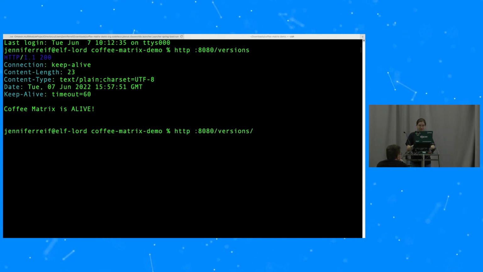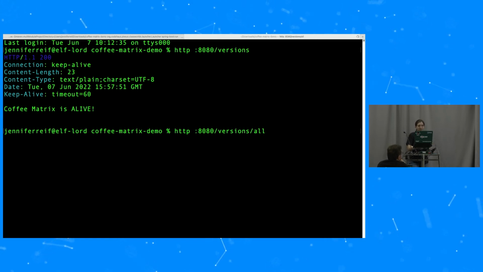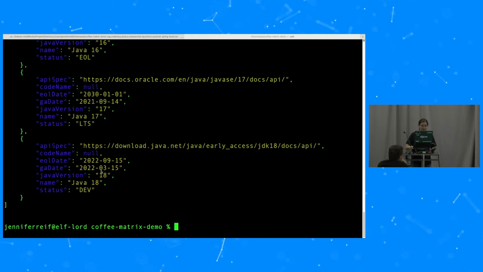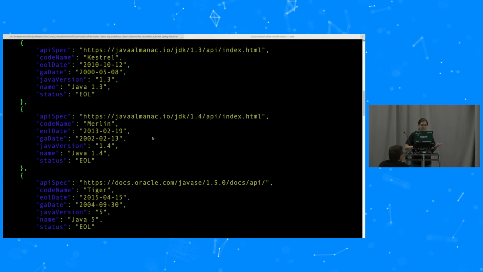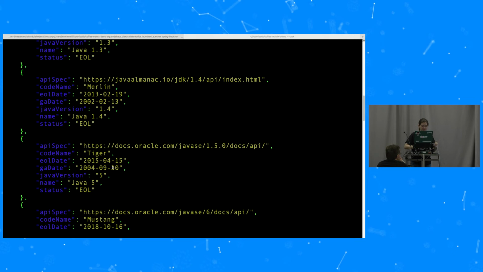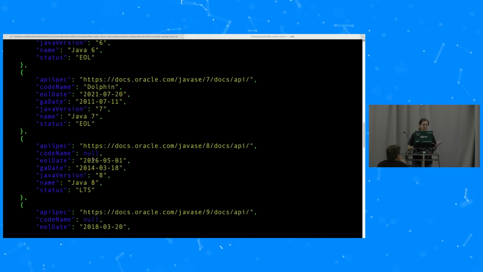So let's do that next. We're gonna go to /all, and this should return our Java versions in the database, hopefully. Yes, okay. So we have our Java version 18 here. We have the dates coming back. Again, there's no code name, but that's expected. But if we go up here, you can see code name does appear on Java version 4 and 5 and 6. And 7 as well. And then 8, it disappears.